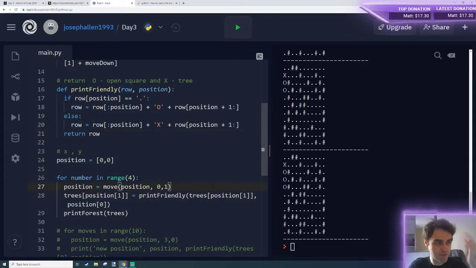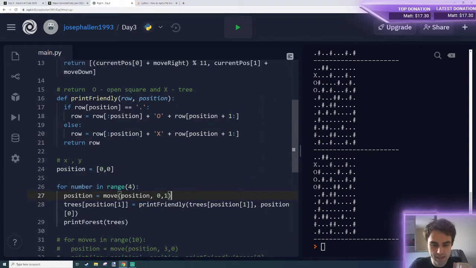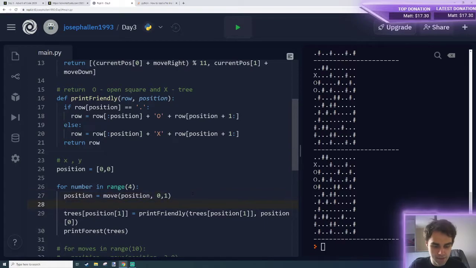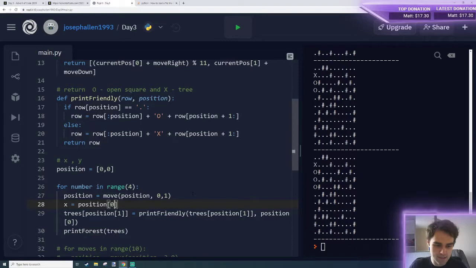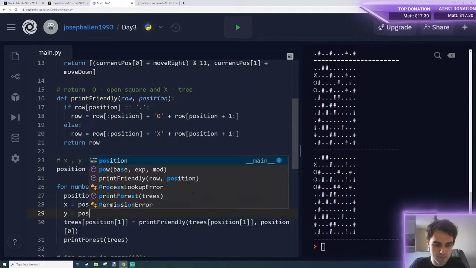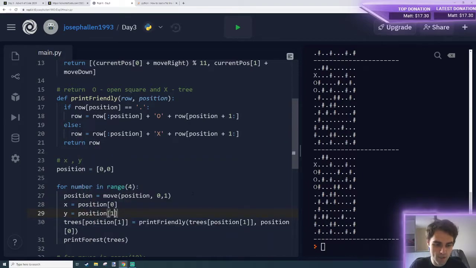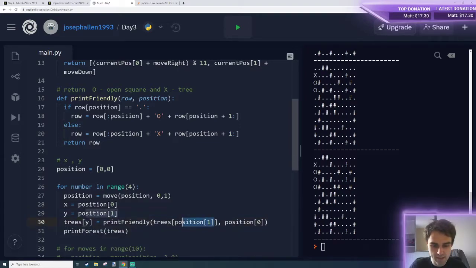Boom. Okay, so now we're moving straight down, and that's still working, which is amazing. More than I expected. Now this is becoming one heck of a line, so let's do something about that. So I might just say, in here I'm just going to say x equals position 0, y equals position 1. And then at least I can use it like this, and it might make this make a bit more sense to me.